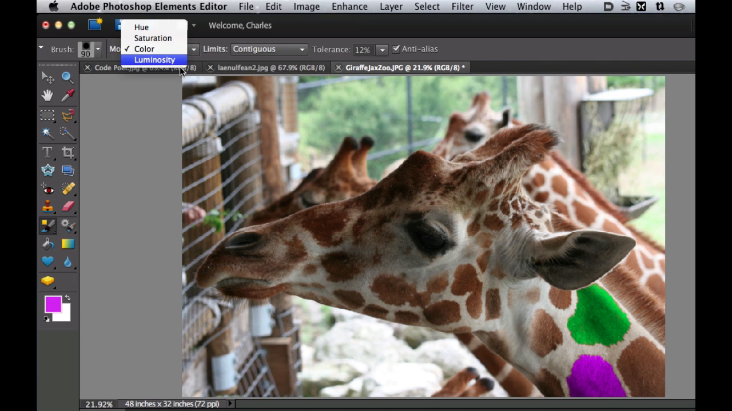You do have 4 options: luminosity, hue, saturation, but I normally just play with the color. You can go ahead and play with these right here and see what they do, but I normally just leave it as is, color, contiguous, and then I play around with my tolerance. Let's go ahead and go to the next one.